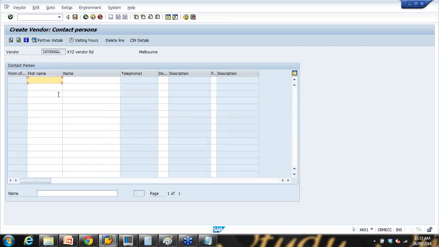Here enter the contact person. Who is the contact person at the vendor side? I can say the contact person will be, say, John Smith. Go to the next screen.